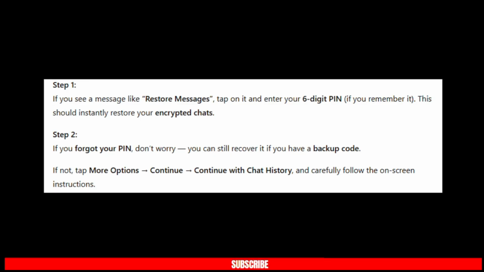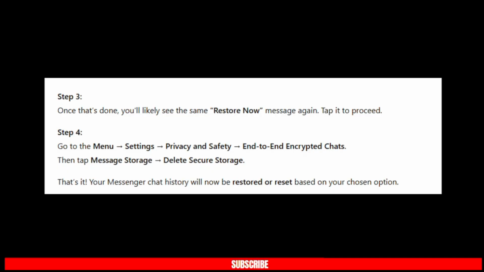If this process does not work, you will likely see the same restore now message. Again, tap on it to proceed. Then go to the menu option and here tap on settings. Then select privacy and safety and scroll down to search end-to-end encrypted chats. Once found, click on it. Then tap on message storage and delete secure storage. And you are all done. Your Messenger chat history will now be restored or reset based on your chosen option.